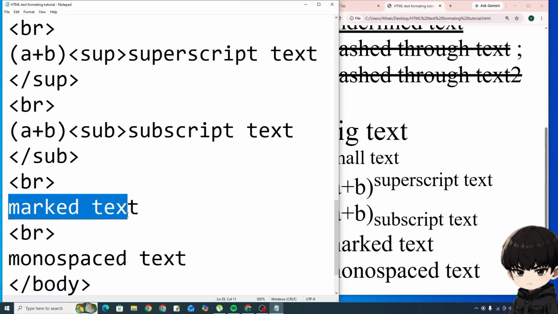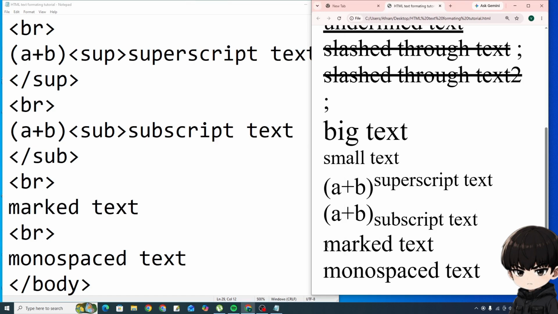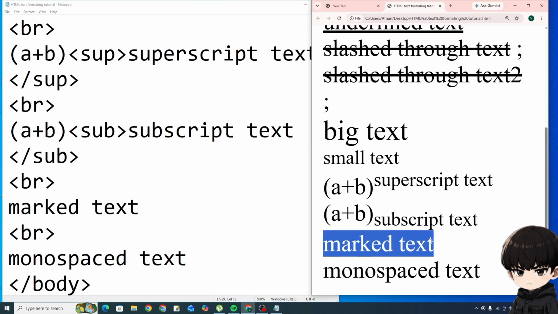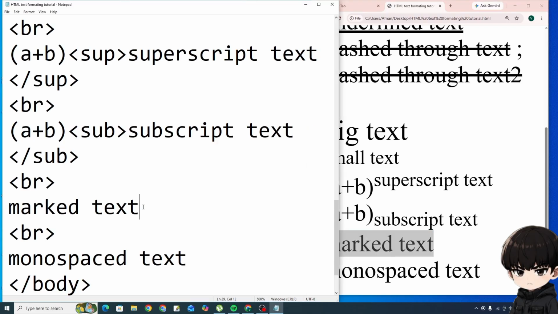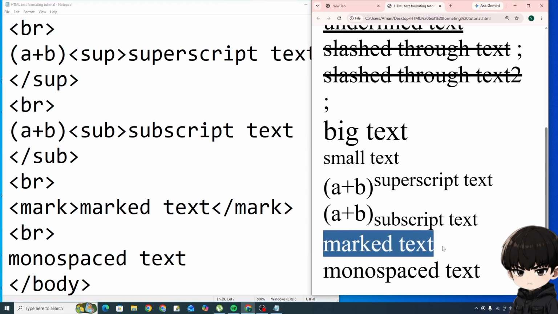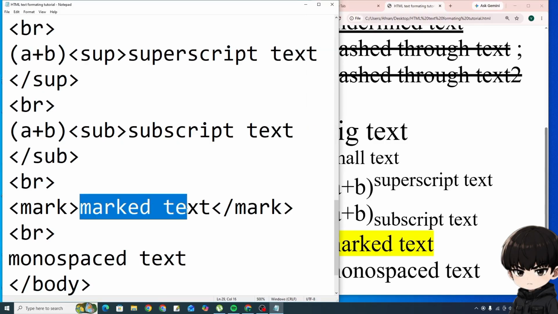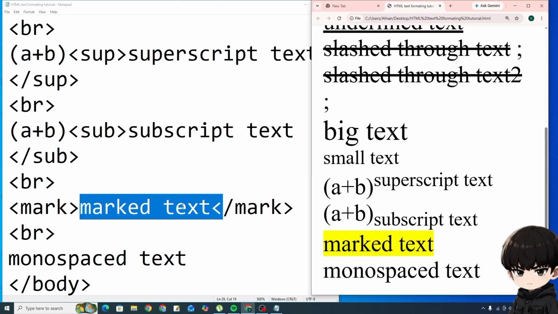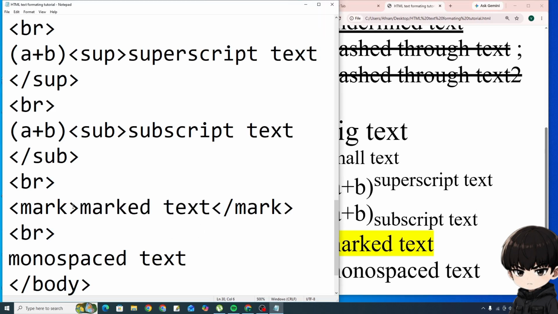Now let's talk about the marked text. Marked text is basically something that will highlight your text, like mark it. Now to mark something you just add mark tags, like mark written inside the angle brackets. Now we have to change the color, so I will be adding a style attribute. This is not HTML actually, this is CSS, but we will just teach you some inline CSS now.